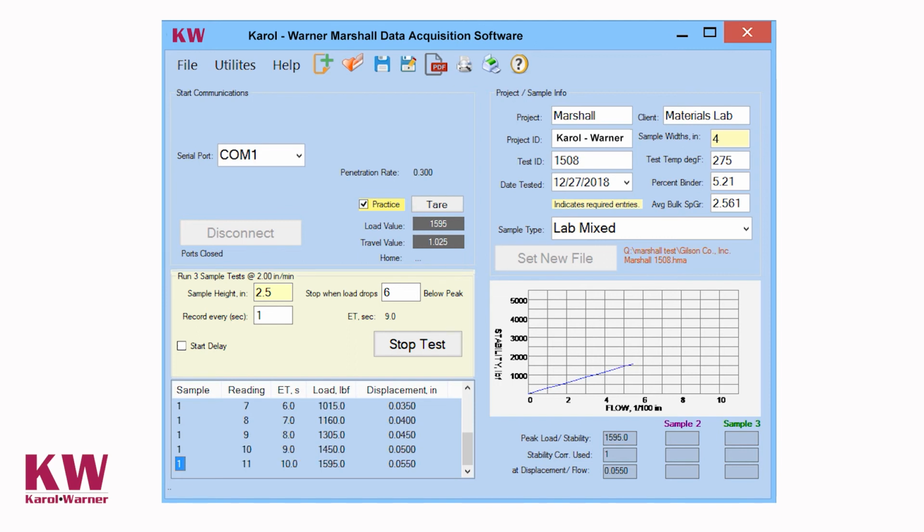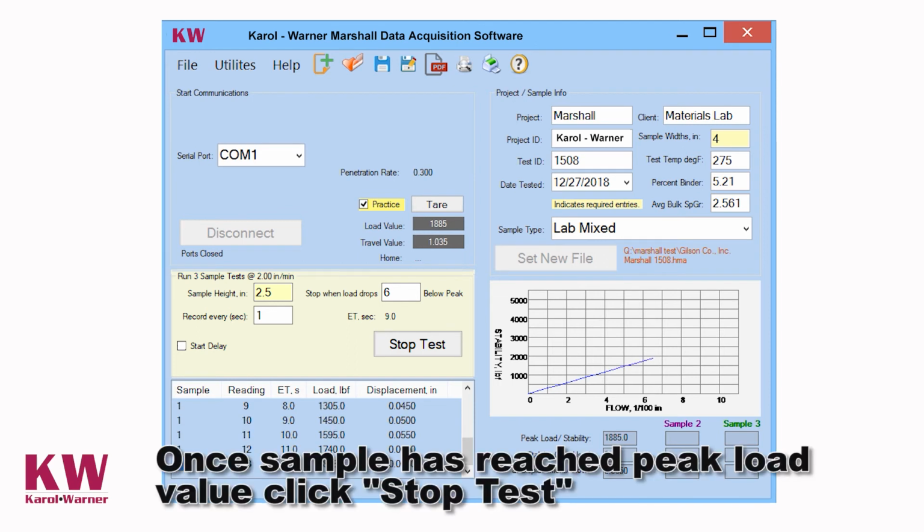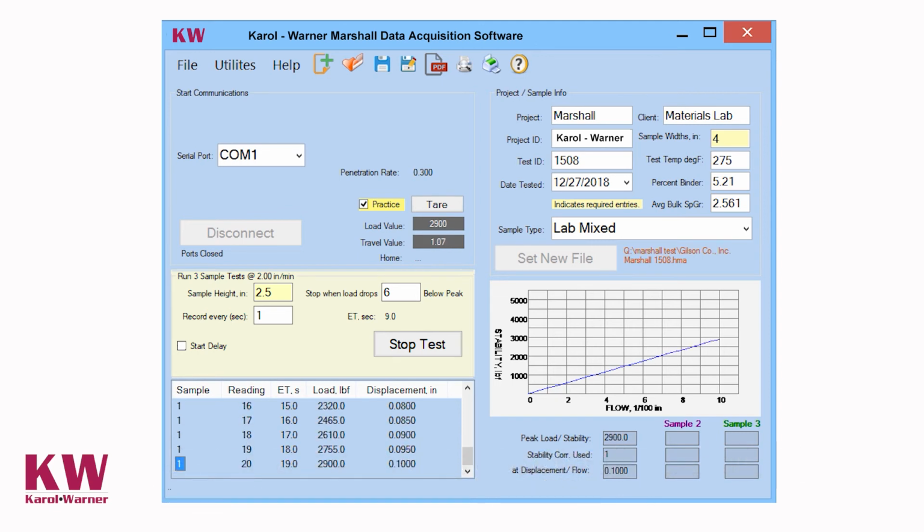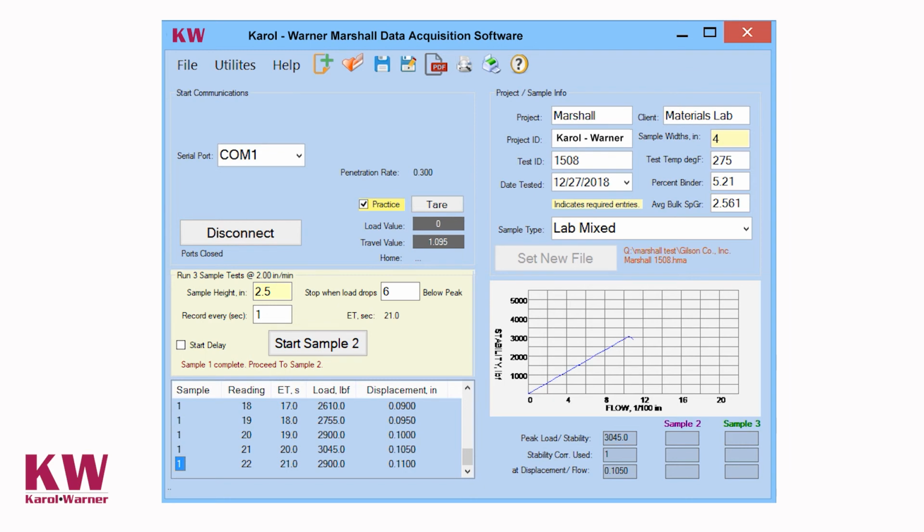Once the first sample has reached its load value, click Stop Test and data will stop being recorded. If a load drop value was entered in the Stop When Load Drops Below Peak field during the test setup, the data will stop being recorded at the specified load. Next, lower the platen by clicking on the Down button on the load frame. Now remove the first sample.